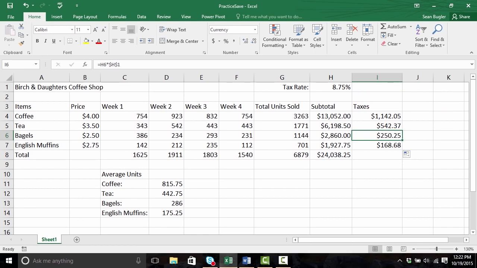Go ahead and pause the video and catch up with me here. Remember how we got there. To calculate the tax rate, we multiplied subtotal by the tax rate. However, to allow for us to absolute reference and autofill down, we remembered to lock in cell H1 in that function.